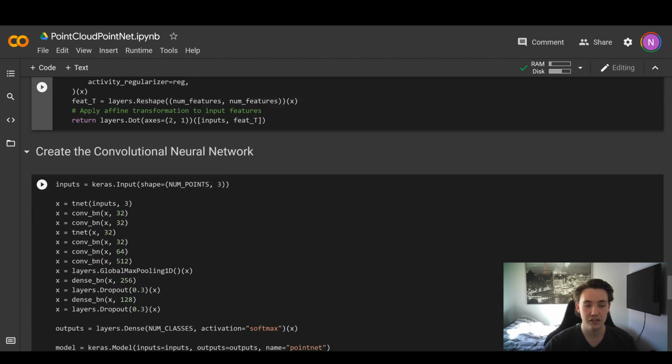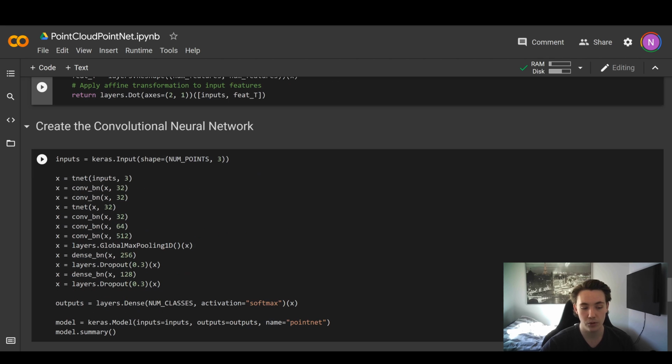And then down here we can create the whole convolutional neural network that we're going to train on, so we can do classification of our point cloud. This is exactly the same as the architecture that I showed you in the slides, where we have this TNet with the input layers to do the input transformation.